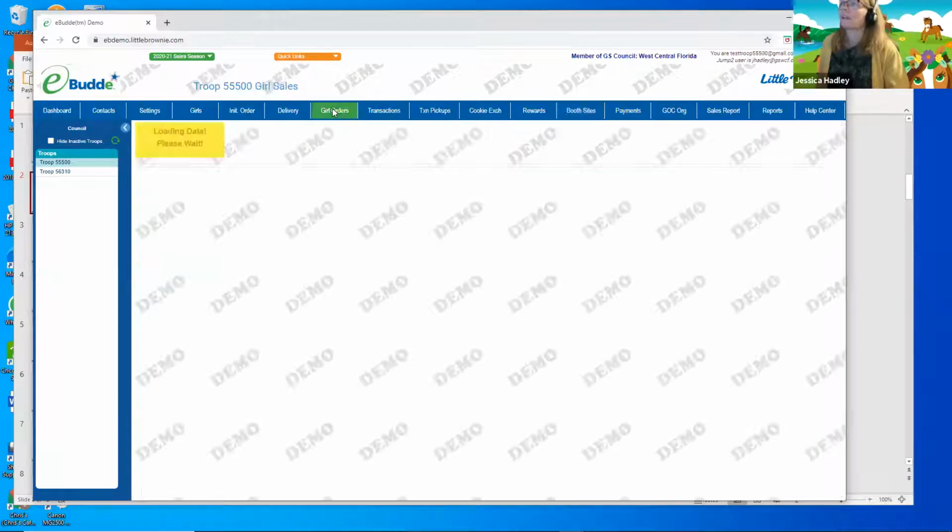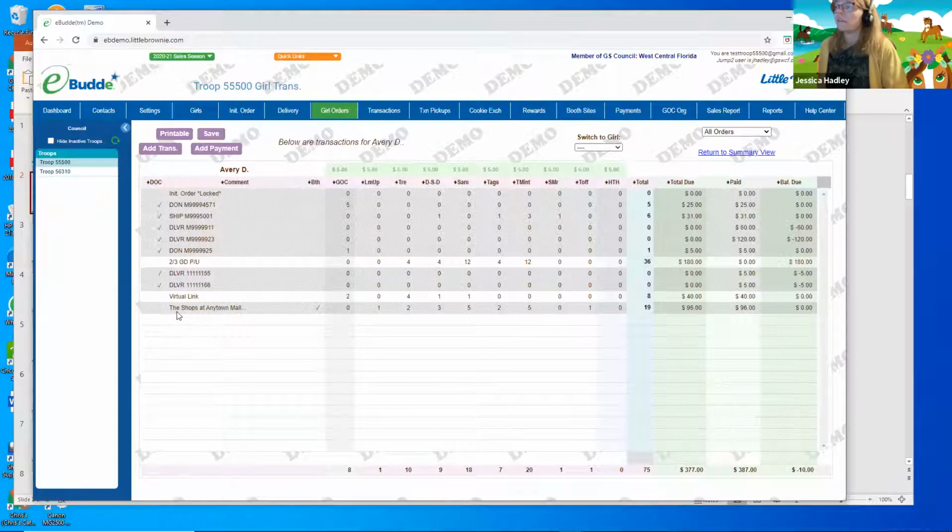So now when we go back to the girl orders, when we click on the girl, you'll see down here it shows the Shops at Anytown Mall there. It shows that was a little check off that was a booth. It recorded it automatically and it broke it down and assigned the cookies here. So she got 19 cookies. It shows the $96 was due. It was paid $96 because the troop got that money there for those cookies. So it shows you the balance due was 0 for that sale. So that's how it does.